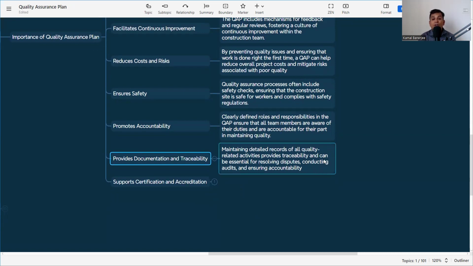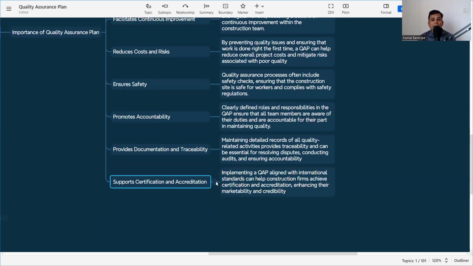So maintaining detailed records of all quality related activities provides traceability and can be essential for resolving disputes, conducting audits, and ensuring accountability. And again, it supports certification and accreditation, because nowadays every company needs certification for ISO 9001, 45001, 14001, and any other. So these are quality assurance plans, and implementing QAP aligned with international standards can help construction firms achieve certification and accreditation, enhancing their marketability and credibility.